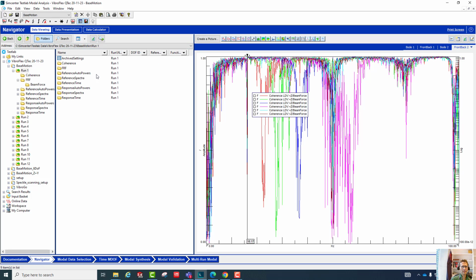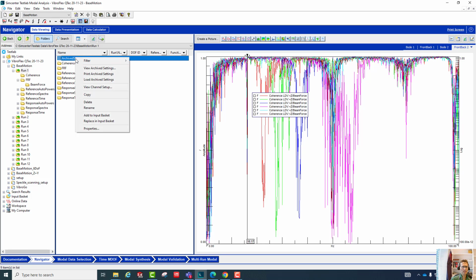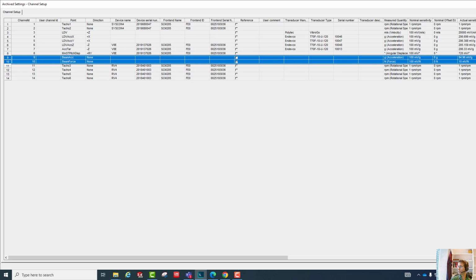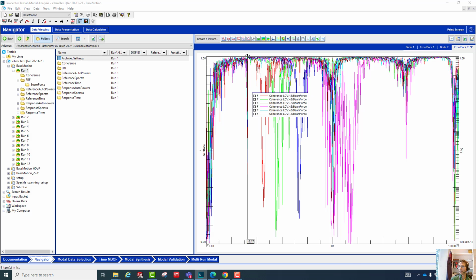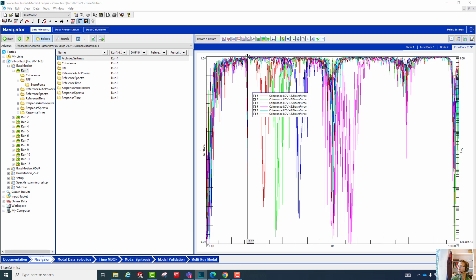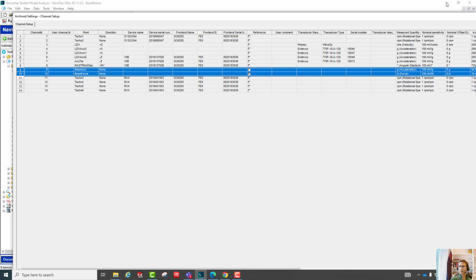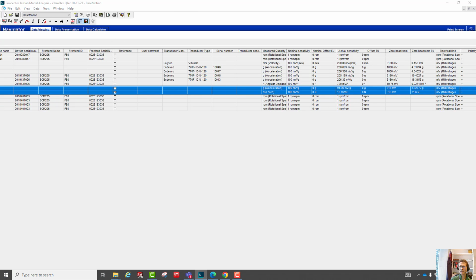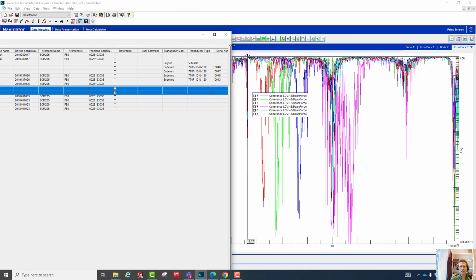So show all. Now these archived settings in here, I can see the channel setup that I used for this measurement campaign. There's a lot of information on the channel setup. It's currently spread across 2 screens, so I'm just trying to resize it so that it fits within the window that I'm presenting or recording this presentation in.